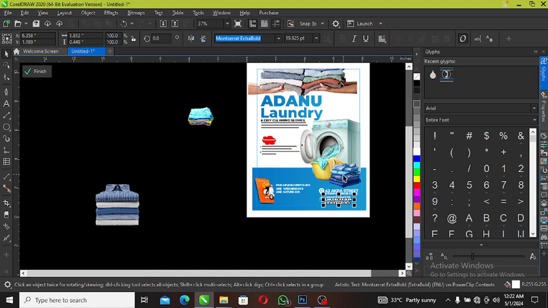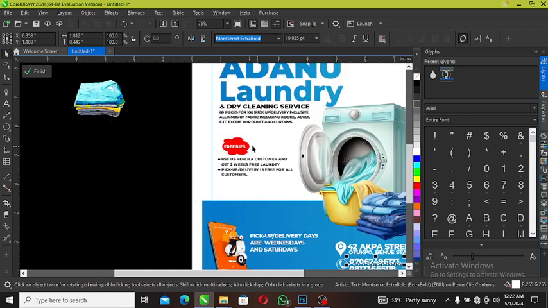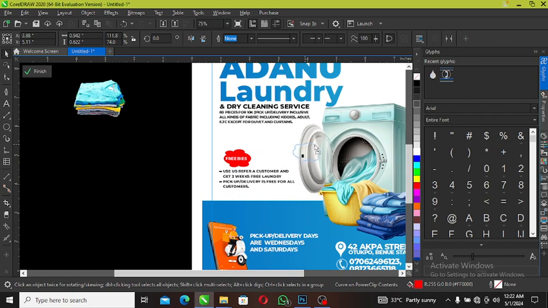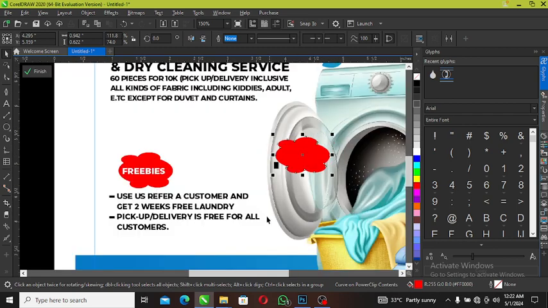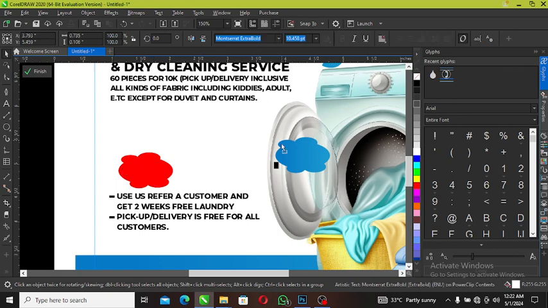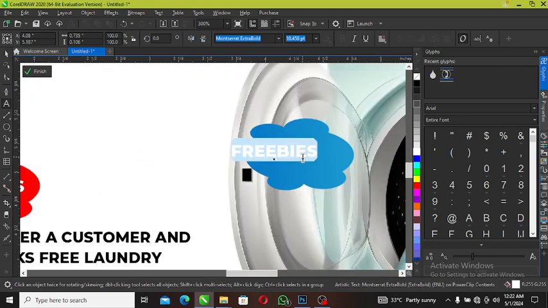So this is it. So we'll click it. Lest I forget, this is the new dry cleaning service opening around there. So I would write "open now", understand? So that people passing around would easily know that okay, this is new.